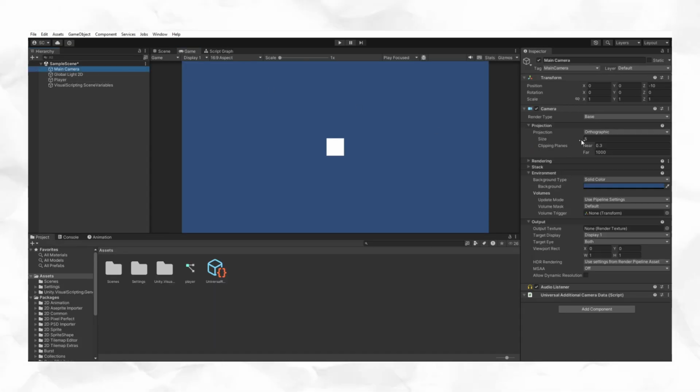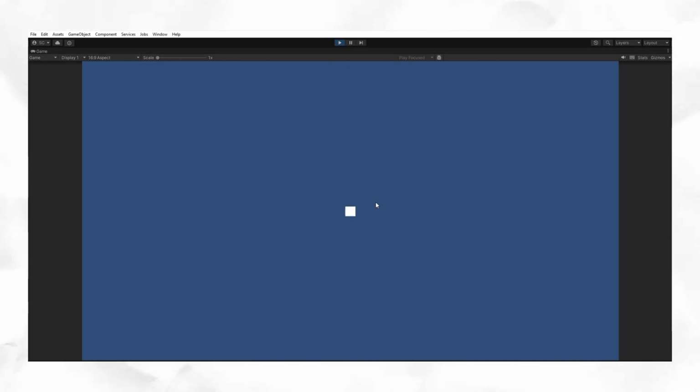Now go back and change the main camera size to 15 so we can see a larger area and hit play. As you can see, our player object is dashing when we press the space key on our keyboard.